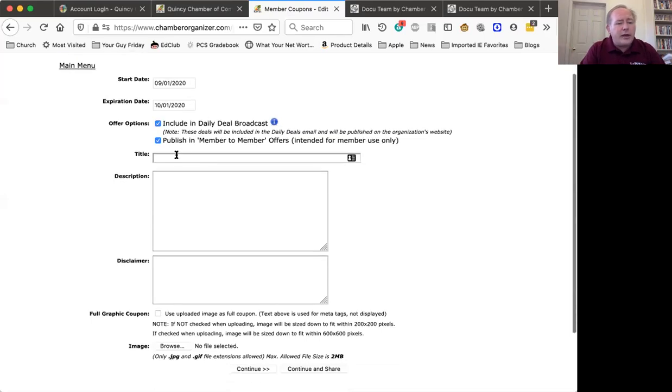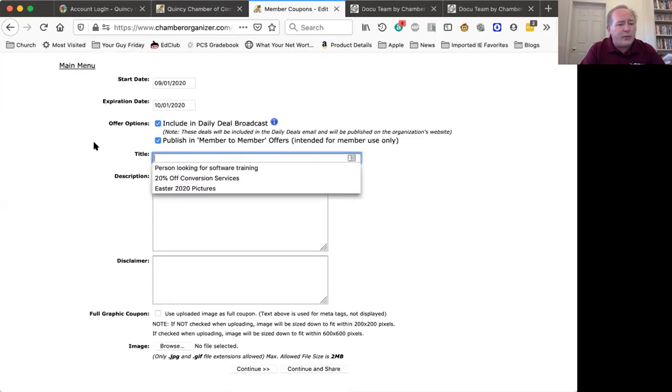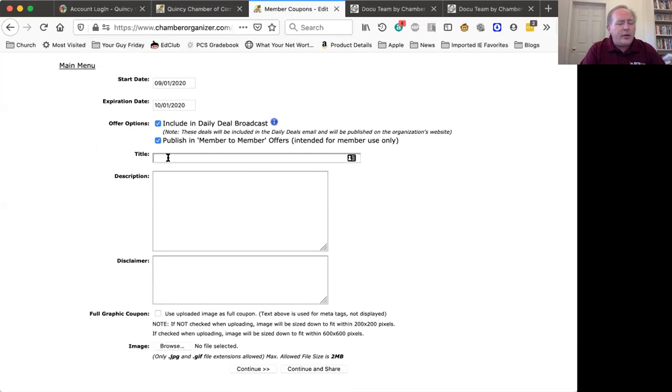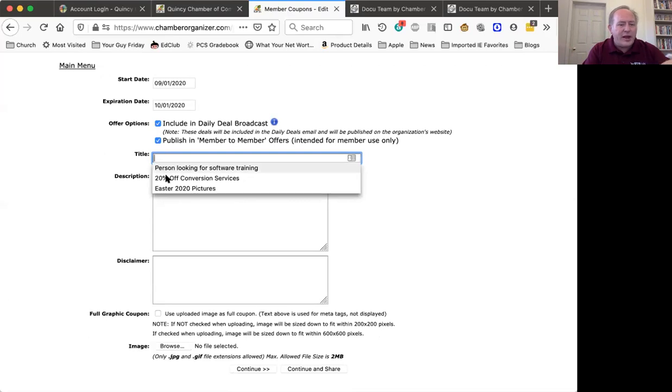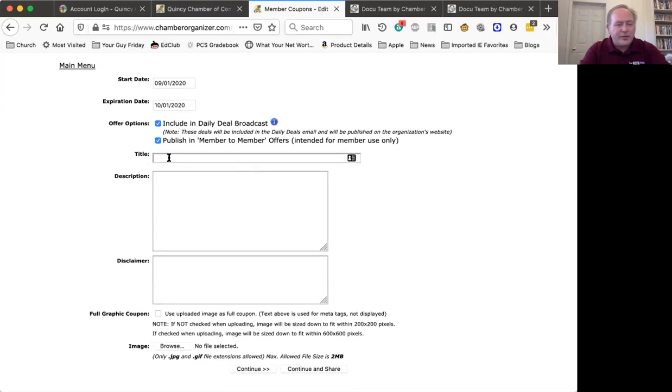So what you do then is next you're going to put in the title. Now it's just autofill, so when you click on it, it's not going to have any of these drop downs. These were just because I had already typed that information in, so it's just my web browser. So you're not going to have these drop downs. You're just going to typically start typing what yours is, 20% off. So I'm going to just do, for example, 20% off conversion services.